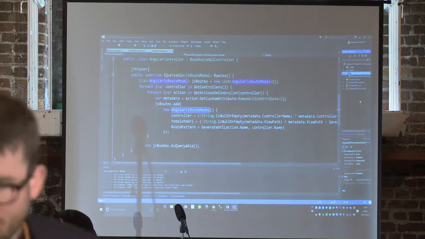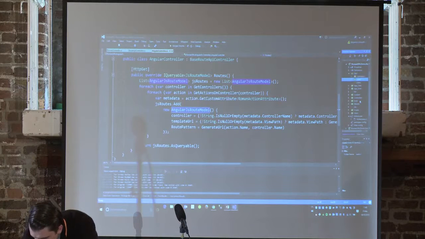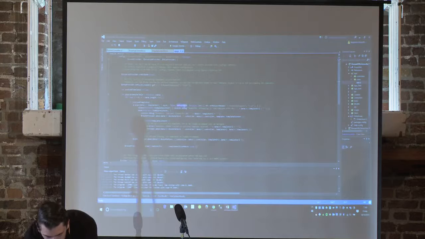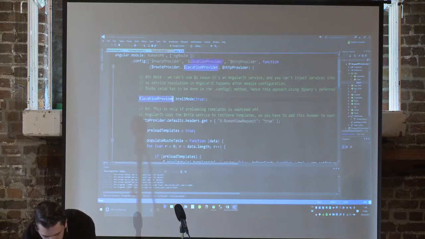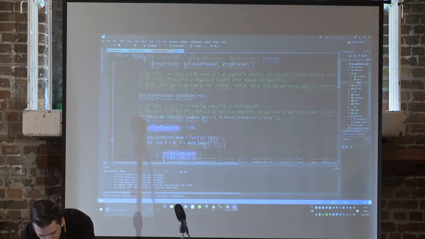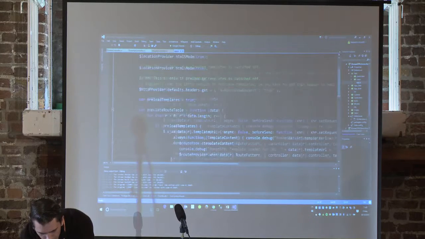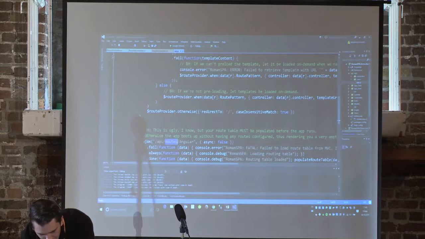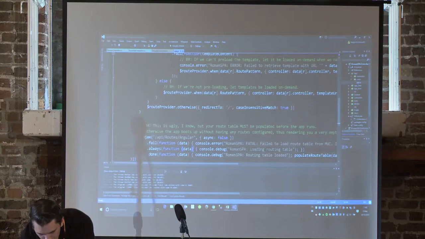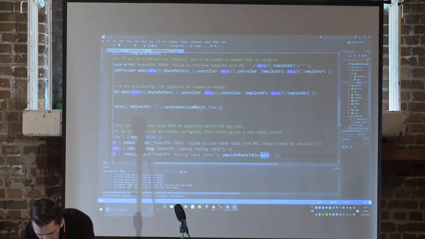This is where it gets a little bit funky. In our app.js, we do a startup bit, and this is where we actually go and get the route table, var populate route table. So what we want to do is make an AJAX request, which goes and gets our Angular routes. And once it's done, it populates the route table.